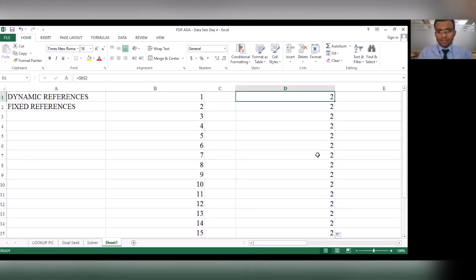So there are some scenarios where your reference values have to be fixed. They cannot be dynamic in nature. So wherever you want it to be fixed, you have to fix your referencing using the dollar symbol. Wherever you want it to be dynamic, you have to take off the dollar symbols.